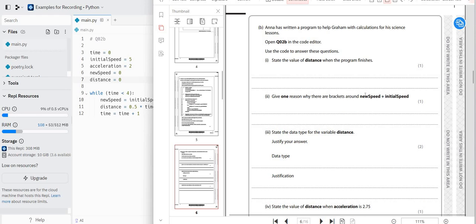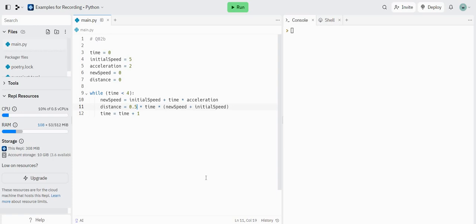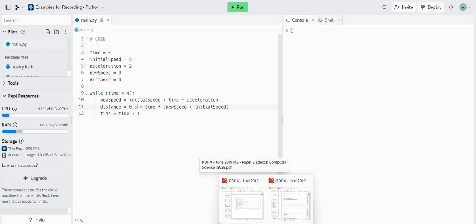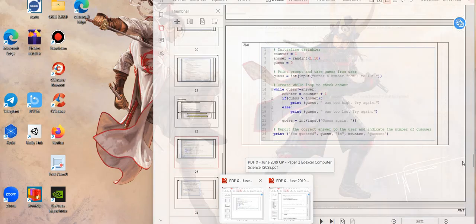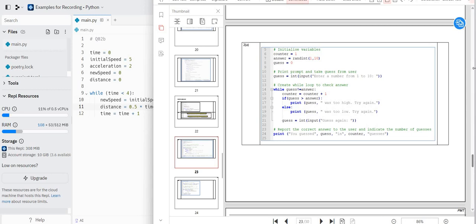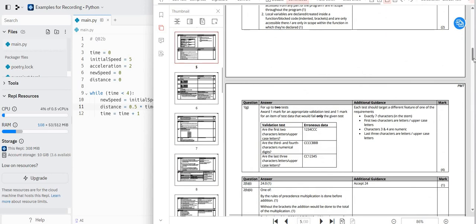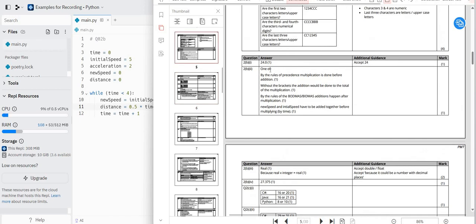Give one reason why the brackets are around new speed plus initial speed. Because you need the times first, then addition. So rules of BODMAS, basically. So if we were to have a look, rules of precedence, multiplication is before addition. So that's basically the answer there.